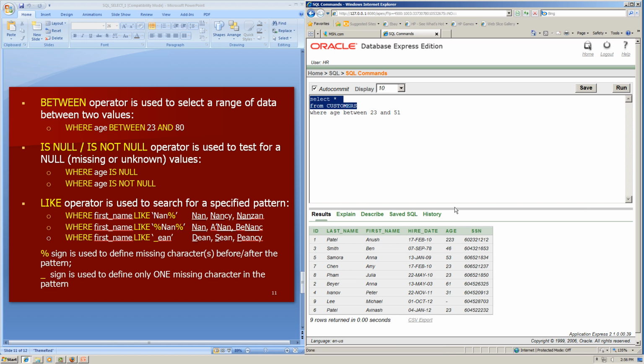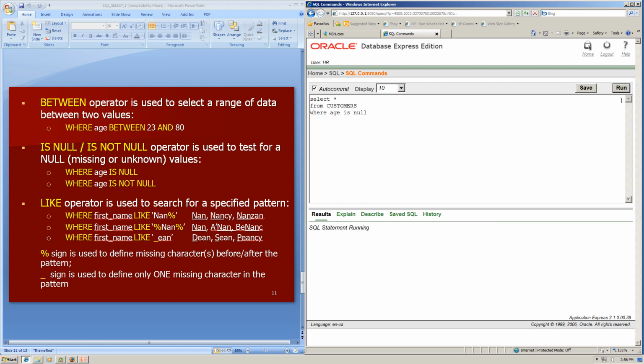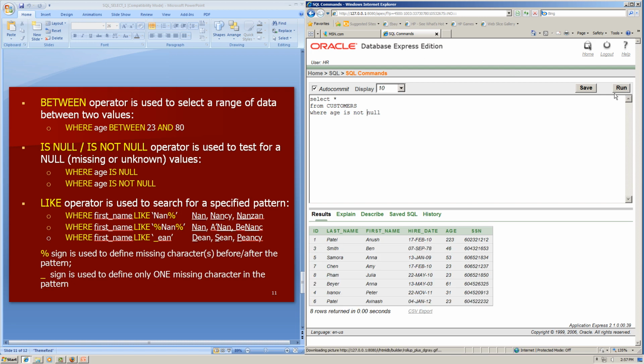Now I want you to look at the whole data set and pay attention that I have one record, Michael Lee, and he has a null age. What is a null? Null is a missing or unknown value. How can I operate it? If it's an unknown value, I cannot use a simple equal to. I'm using the special operator IS NULL or IS NOT NULL. In other words, I'm retrieving the records from my customers table where age is equal to null, or where age is not null. Now you will see that there are only 8 rows returned back and Michael Lee is not retrieved.